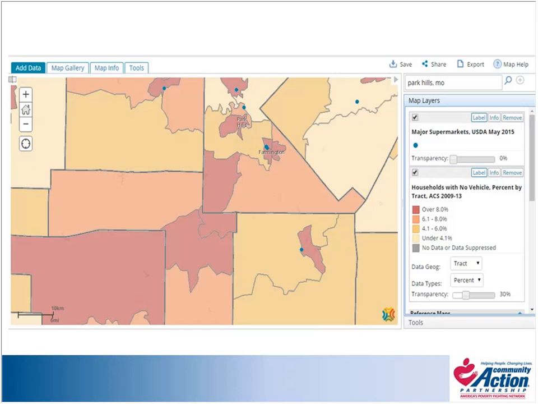So as you can see, if you're looking at your screen on the lower left corner, this is where the highest number of households have no vehicle, but yet the major supermarkets are located a pretty good distance from that area. So then that might identify or visualize for you what the transportation issue or the food access issue is in that area. So it can be very useful to use this data tool.